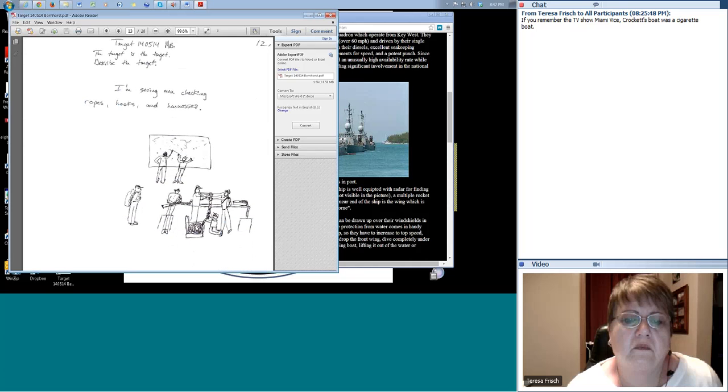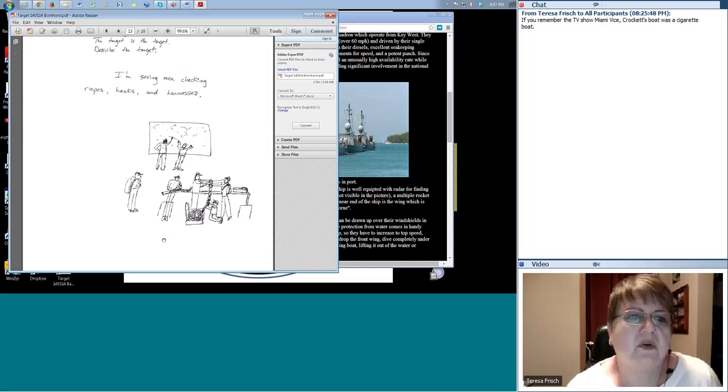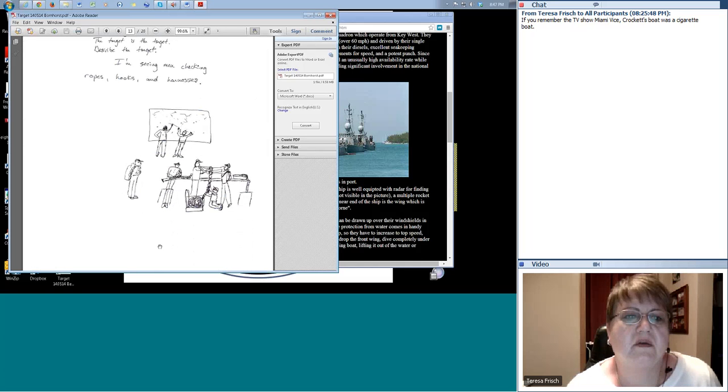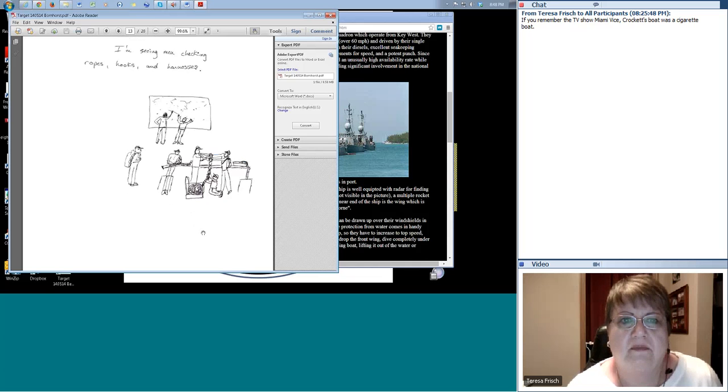And her next sketch says, I'm seeing men checking ropes, hooks, and harnesses. A lot of nouns there. That was more for Michelle's benefit. Lots of nouns. How would you describe those ropes, hooks, and harnesses? A lot of her seeing, she's right so much, but I always have to remind her. Nouns. Describe. Exactly. Nouns.